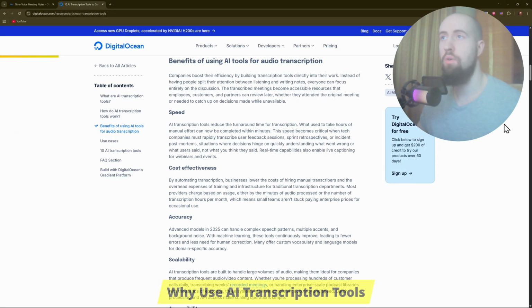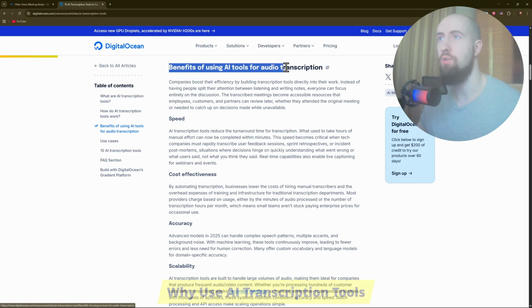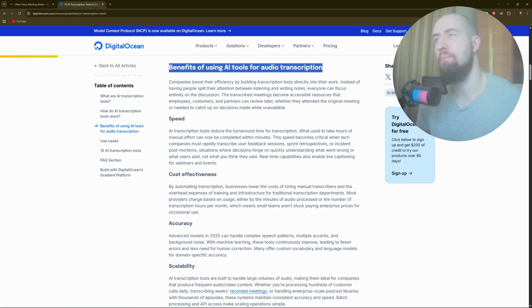Okay, and now, why do you even want to use them? Let's talk about the benefits. AI transcription has come a long way. Instead of manually typing audio into text, AI tools now process hours of recordings in minutes. They're useful for content creators, students, journalists, podcasters, and businesses.